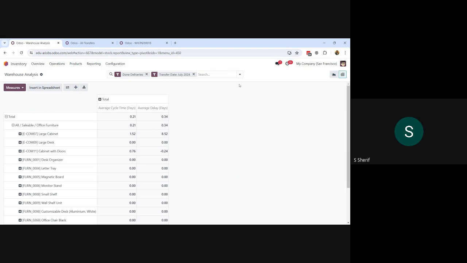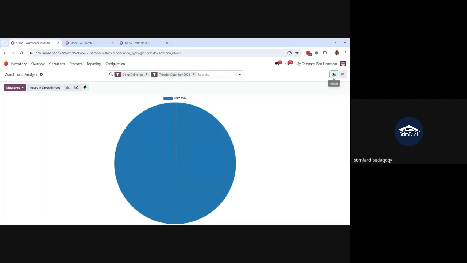Okay. And you can also have the graphical view of this pivot as well. You can see here, if you click on the graphical view, it will show you the graphical view. And on the measures, you can add multiple measures. Currently, it is showing you the count. You can add here the average delay days, average cycle time. And if you go to the graph and hover the mouse, it will show you the data of that graph as well.